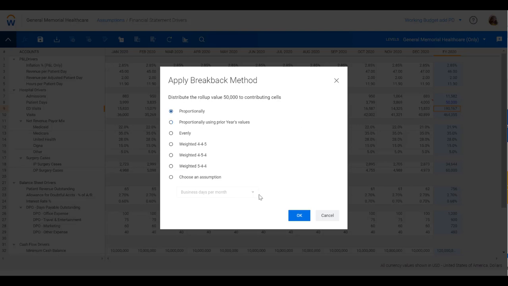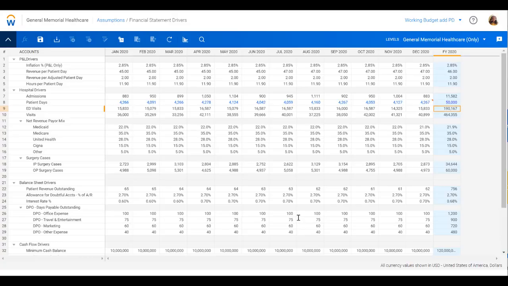It asks me how I want to spread this back. I'm going to choose proportionately because that's based on seasonality. Now that I've made those changes, because everything happens in real time, anything that leverages patient days, whether it's at the hospital level or at the departmental level, will be adjusted in real time.